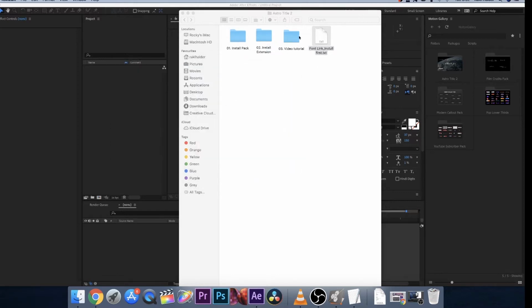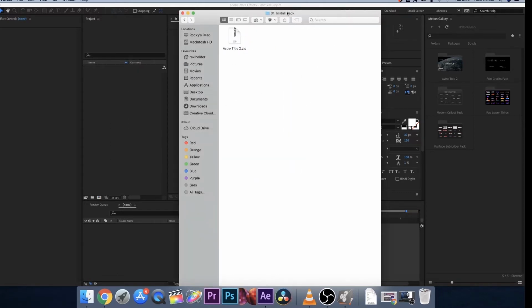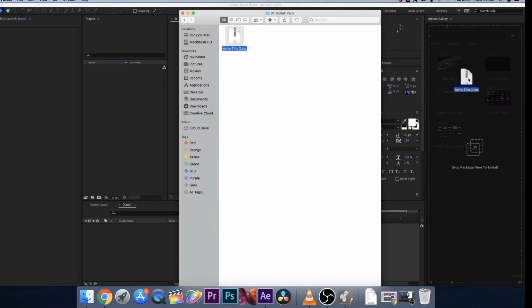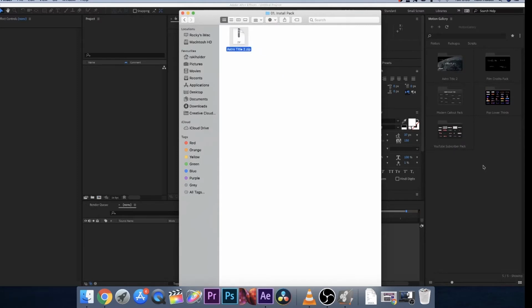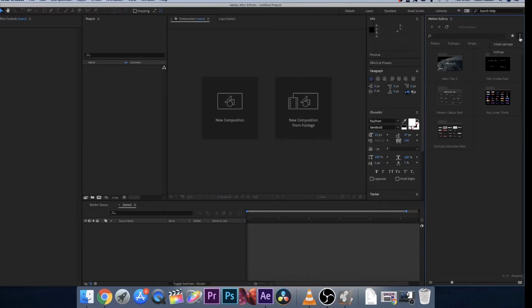After installing the fonts, open up this install pack and just drag and drop it on top of this extension, and it will be installed automatically. Or you can click on these three dots over here and click on Install Package, and then you can select the pack to install it.